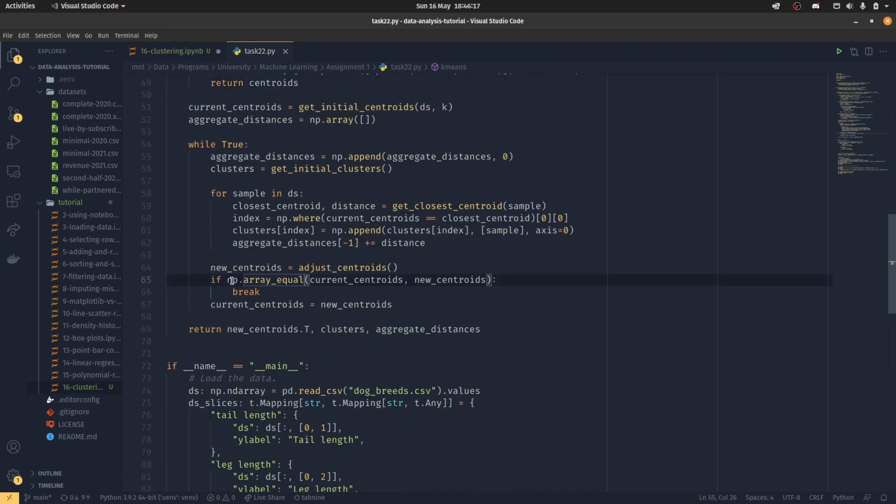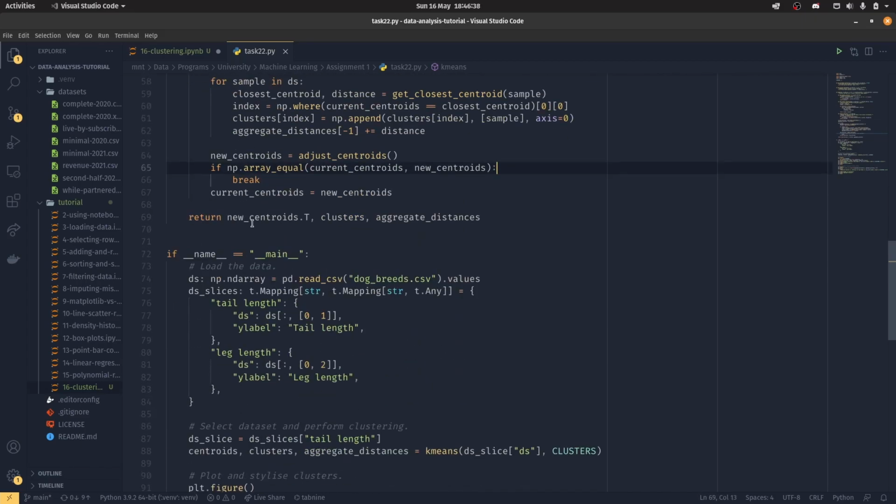And then it checks if the current centroids are equal to the new centroids. It slowly shifts them to create more equal clusters, shifting them into the center of the data points. If it finds them to be correct, then it breaks out of the while loop and returns the new centroids. I think this was the issue: I had to return the transposition of the new centroids, otherwise it was just being weird. I still don't know why that is. It returns the cluster and the aggregate distance.